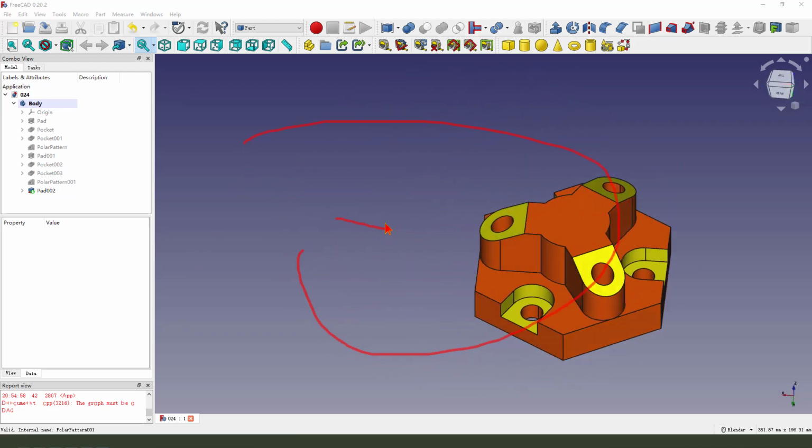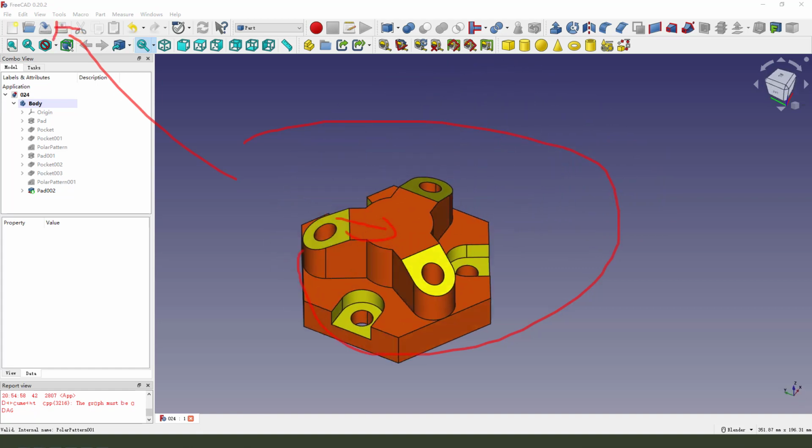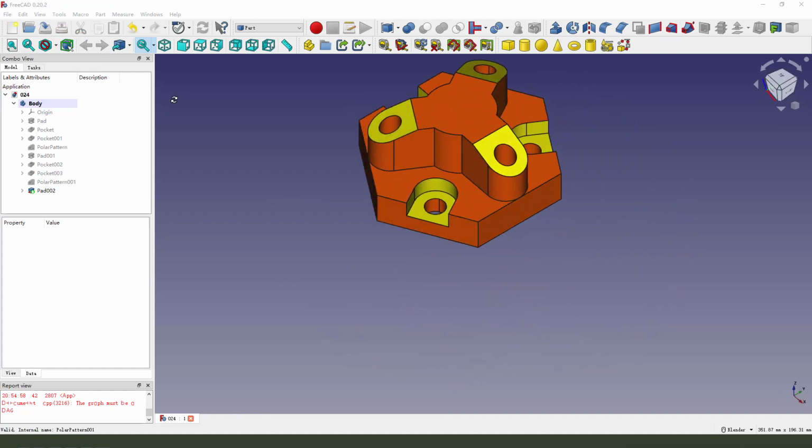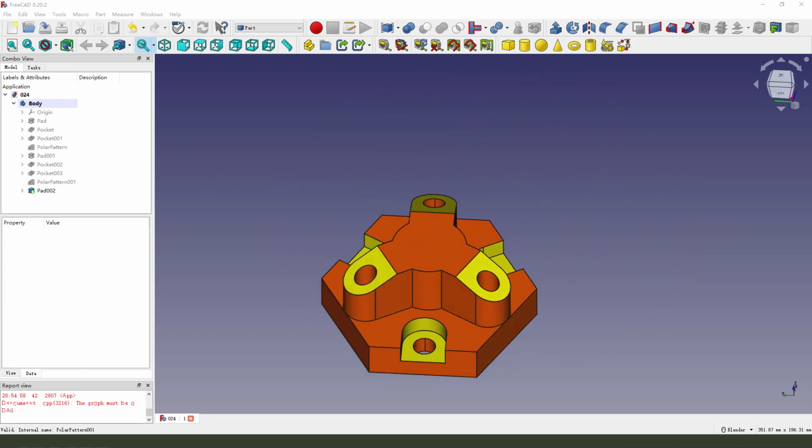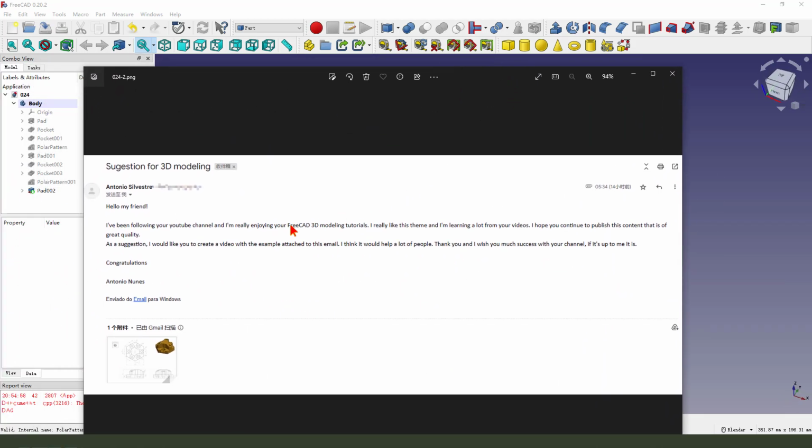Today we create this part in FreeCAD. This part comes from an email from a friend who suggests that I do a tutorial on it. Okay, it's create join.